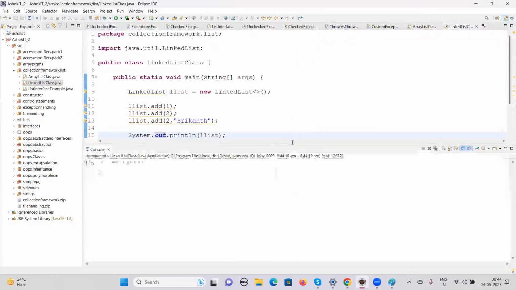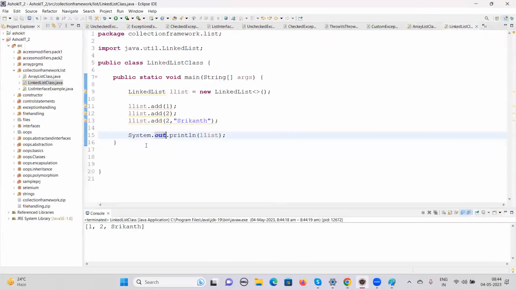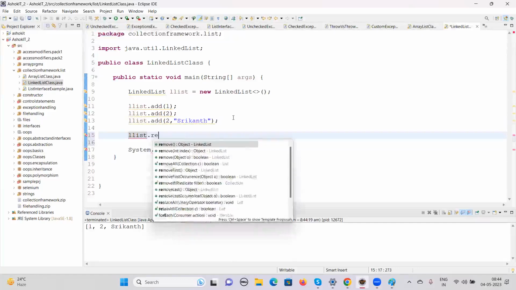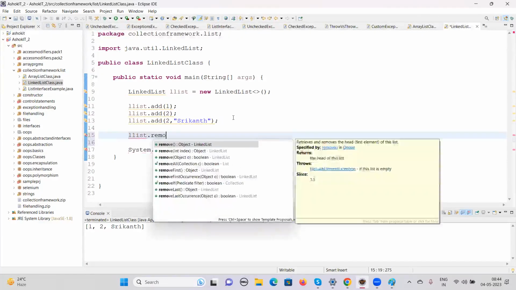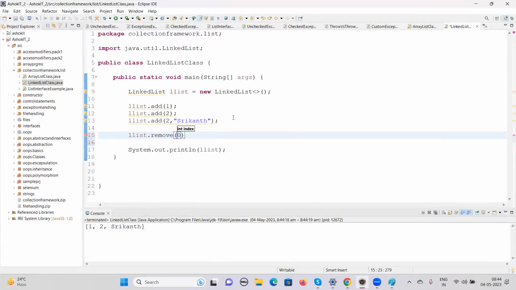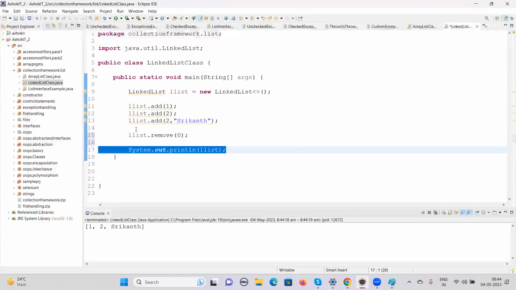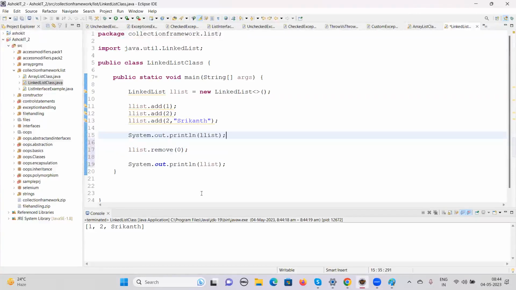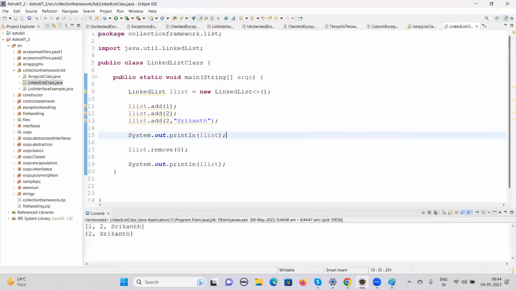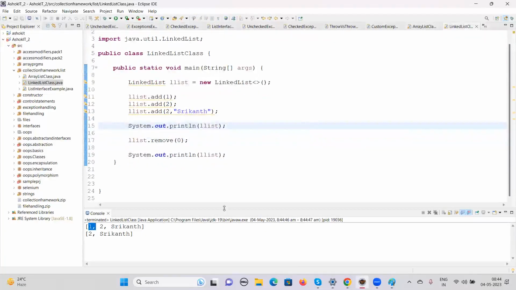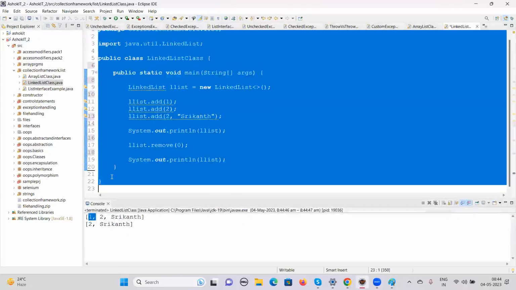Okay, so we got this array list. So now I want to remove it. For example, remove based on the index 0. We'll try to print after removing the index. See what is happening? It is removing this element. So it is a similar case here.